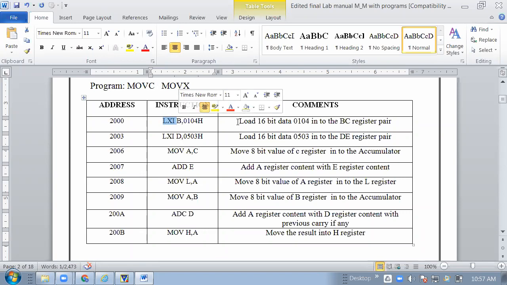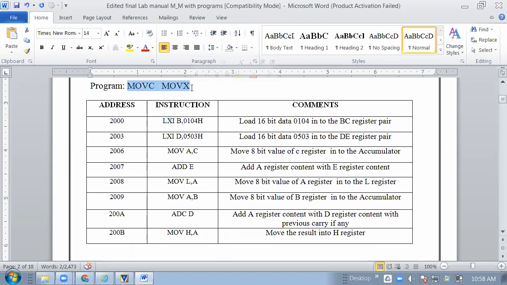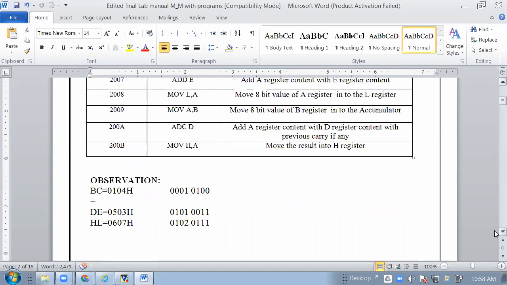So see, this loads a 16-bit location, and in those locations we are using the instructions. We discussed all the instructions in the last lecture. ADD A, C instruction.